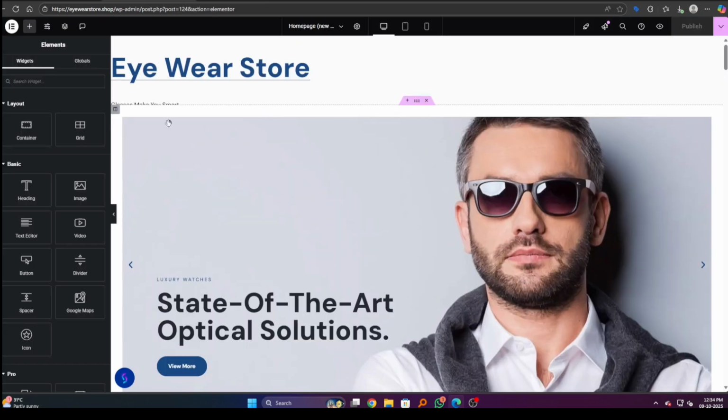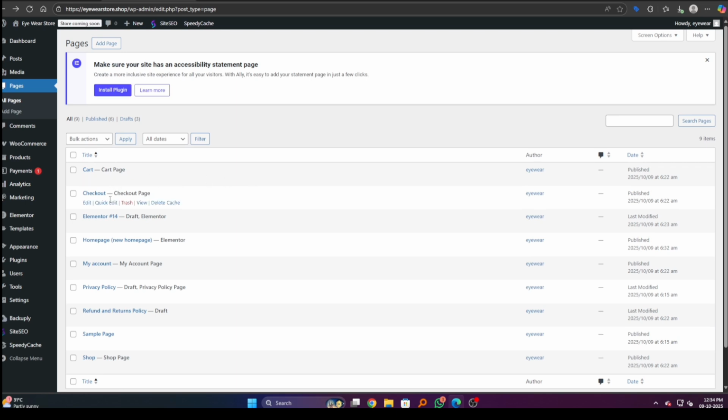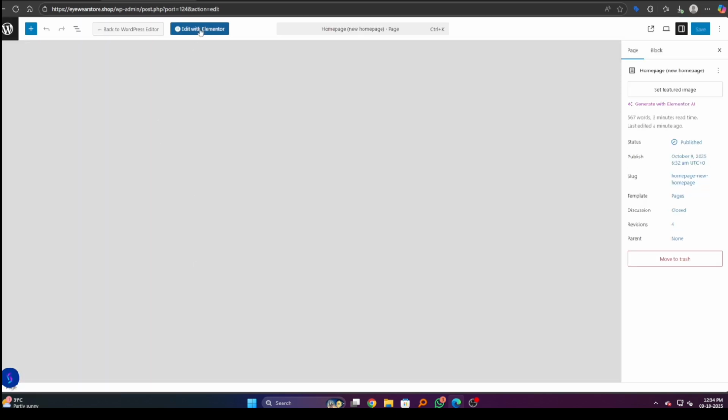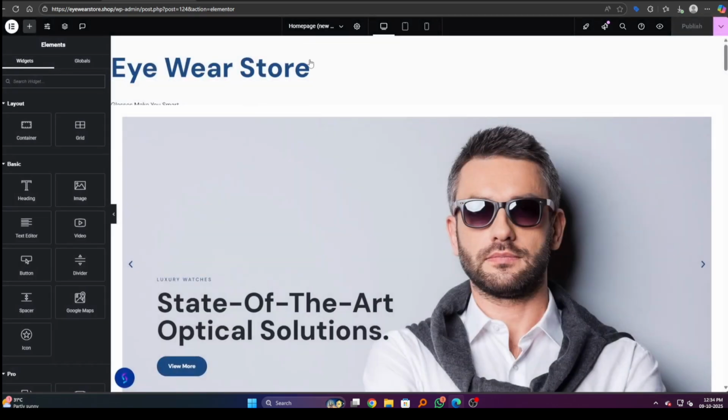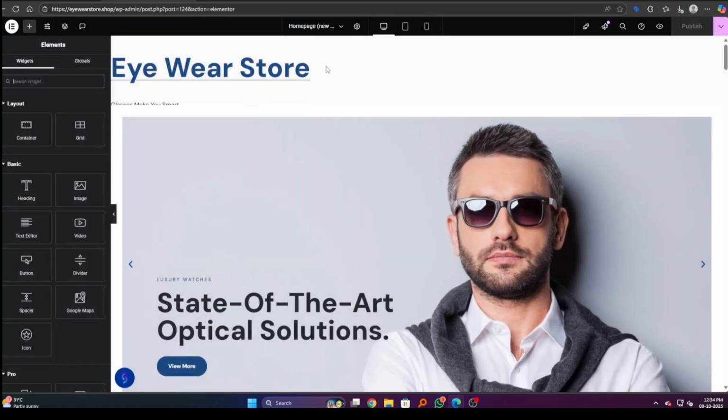So we have to do more settings. We have to add a header, footer and other pages step by step. Just for an example, I will add the header in this section. You can see the home page is here. We do it with Elementor. We have to wait a few seconds because it's loading. Okay, now our page is loaded.